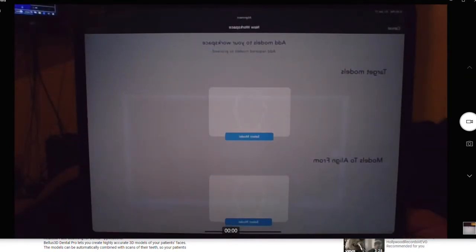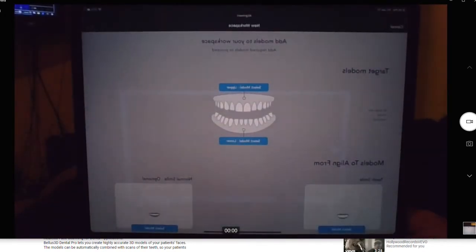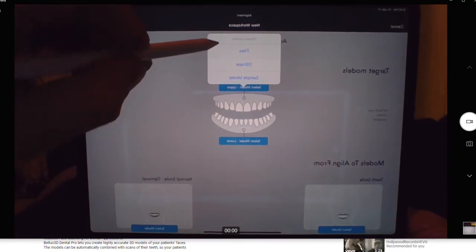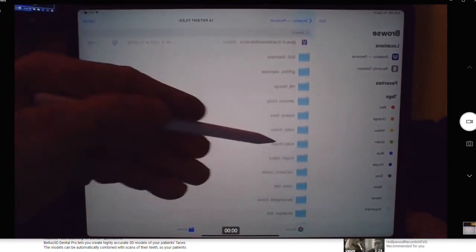Well, actually, I want to align. That wasn't the right one. I want to align jaws. So go to Align, Jaw Models. Just bring in the upper. So I'm going to go to Files, I'm going to go to Dropbox, Patient Files. Go find the one where we've been saving everything.